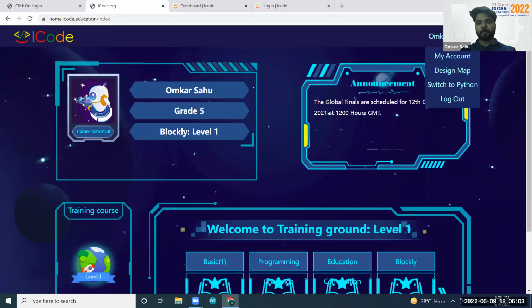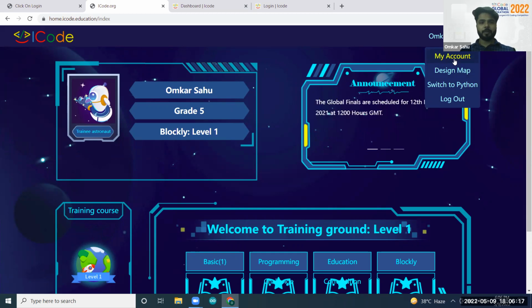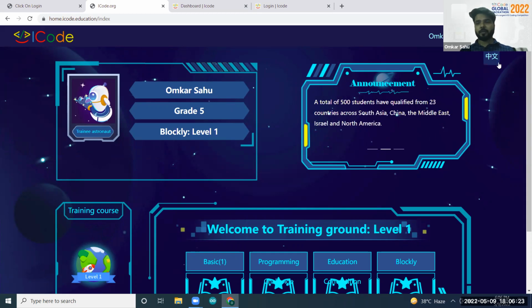And if you click on the drop down, it will help you with the account settings. If you want to change any details in your account, your name or your mobile number or something, you can just click on My Account and you will be able to change the details. In case someone wants to change the language, you can always search from the different languages that are listed over there.